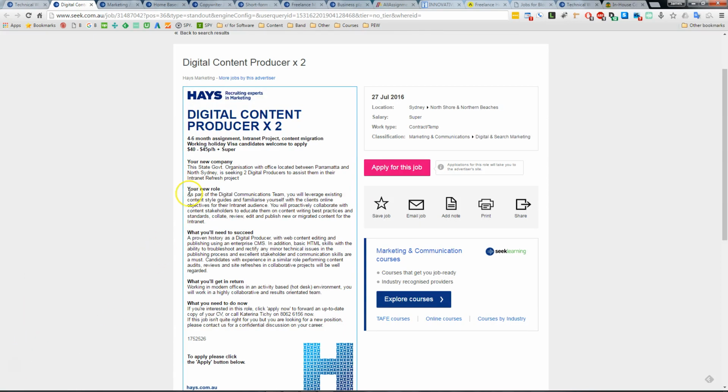Now, one thing I've experienced personally is that it's a lot harder to land these top copywriting contracts when you're dealing with recruitment agencies. I don't particularly like working with recruitment agencies. That's not to say that you shouldn't apply, but I like to work directly with companies.